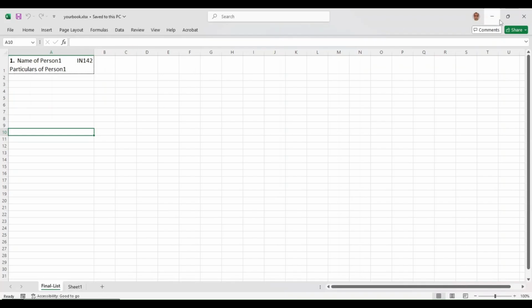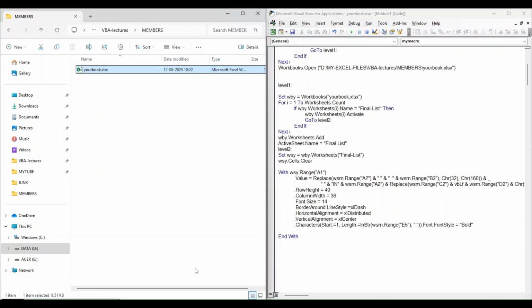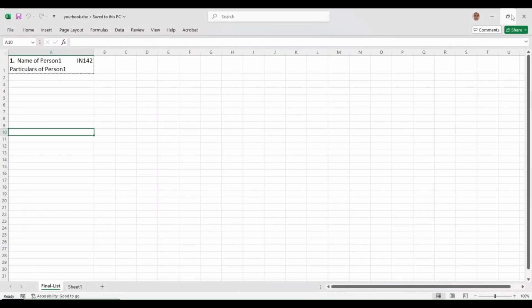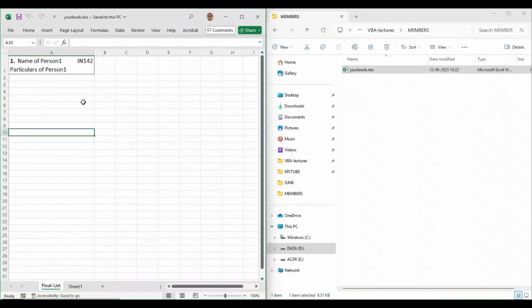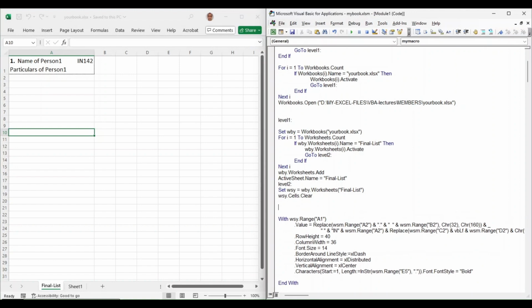So what I do, I minimize it. This thing is not required anymore, so I can minimize it. And I can use this one and minimize like this. Now here I have to use a for loop. So after this clear statement, I will write for.